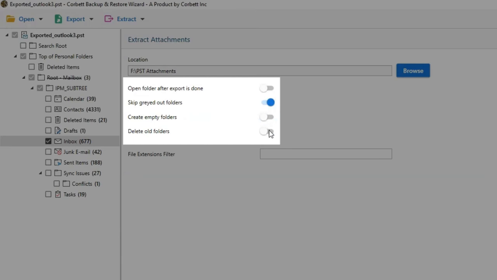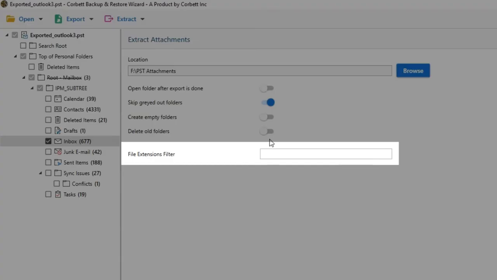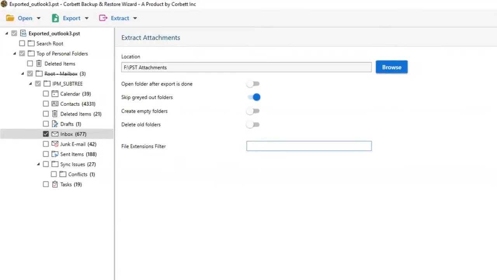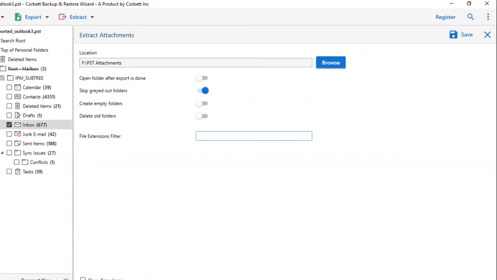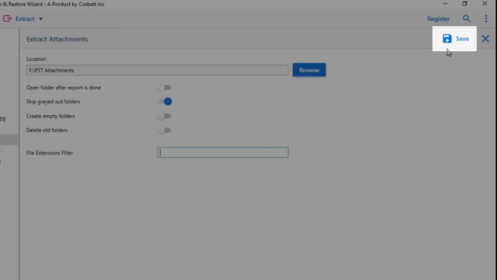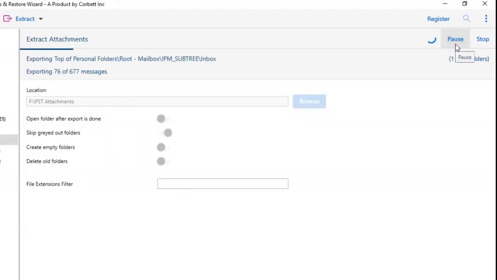Next one is Delete Old Folders, if you want to delete previously extracted data from the destination folder. Apply the advanced feature to extract selected attachment extensions only, like PDF, document, and many more. Then write the file extensions in the highlighted box as per your requirement. Finally, go to the Save button and see the live process of extracting attachments from PST files.